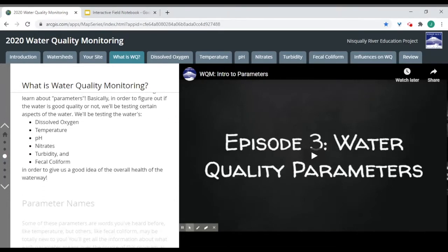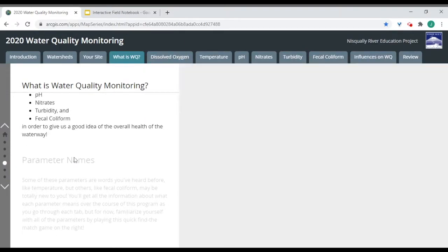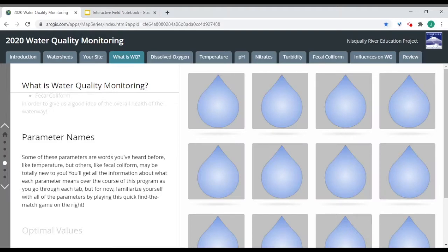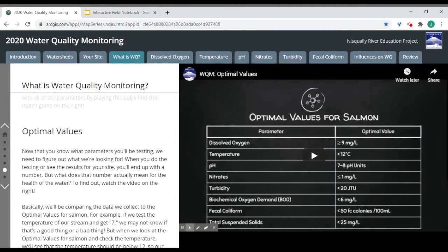So after every video and on every tab, after something important is introduced, there will be some sort of game or activity. So for example, in this one, students are just trying to match the names. We're not trying to get into definitions just yet. That will be on each of the tabs, but just familiarizing them with the actual parameters we'll be using.